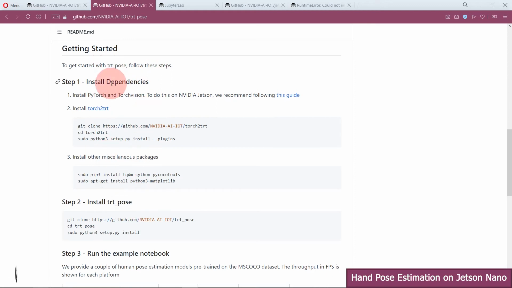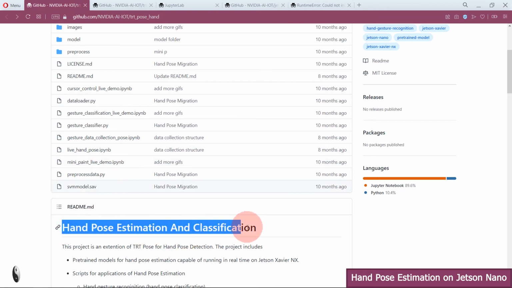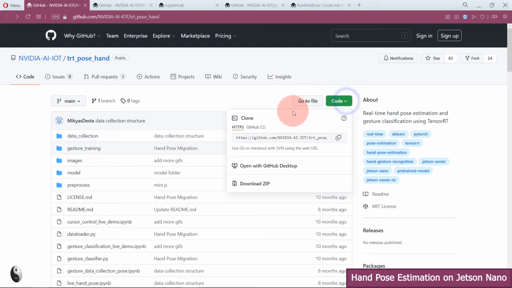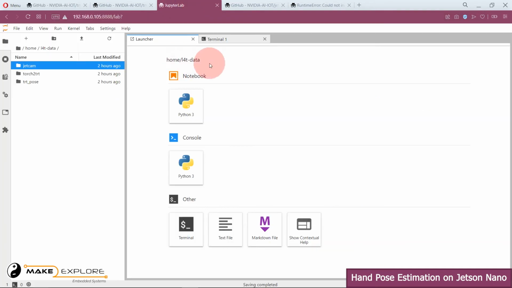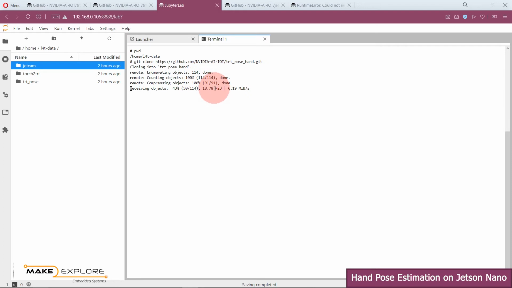So, now we can clone the source code folder. For that, let's go to GitHub page of our current project, hand pose estimation. This one. Here, click on this code button. Here you will get the HTTPS link to clone this repository. Copy it. Like this. Then, go to terminal in Jupyter Lab. Go to L4T data directory. Here, type clone command and then paste the link which we have copied. Like this. And execute it. Project source code will get downloaded. You can verify it in File Explorer.